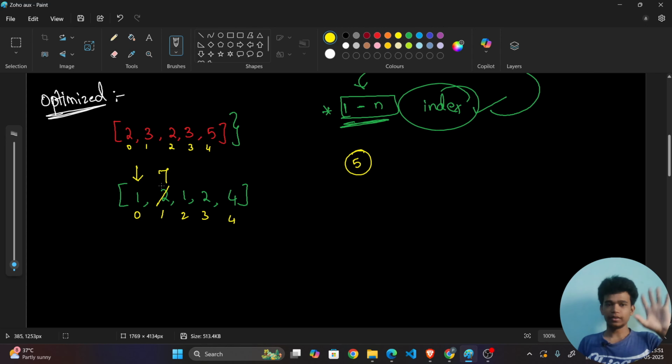Now again, traverse here. It is what? It is 7. Is there any index called 7? No, right? So we want to take the element from the index and mod by n. So 7 mod n. What is the remainder? 7 mod 5 is equal to 2. Can you understand? We got the real answer.